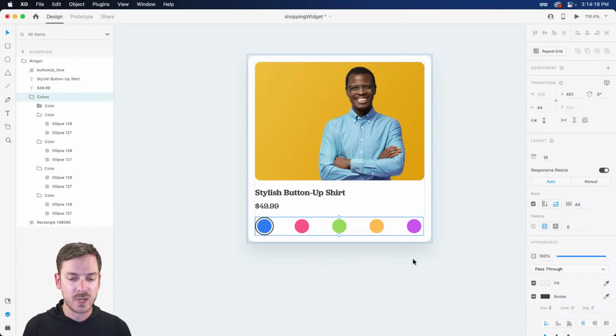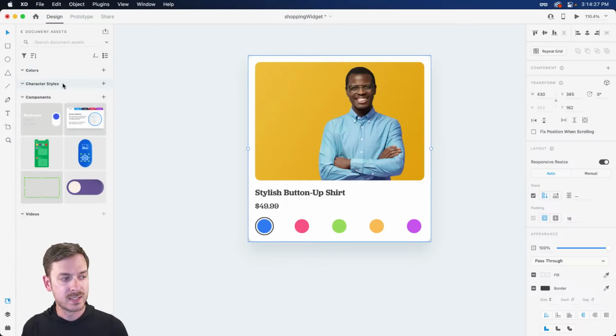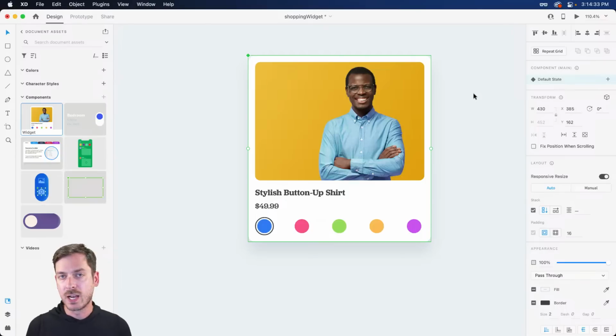Now, how do we do that? So with this entire group selected of this widget, we want to make sure to turn this into a component. So you can do that within the Properties Inspector over to the right-hand side, or you can go to your Document Assets, press the plus button under Components, or the Command or Control K shortcut. And there we go. So now we have our component and we have our default state.